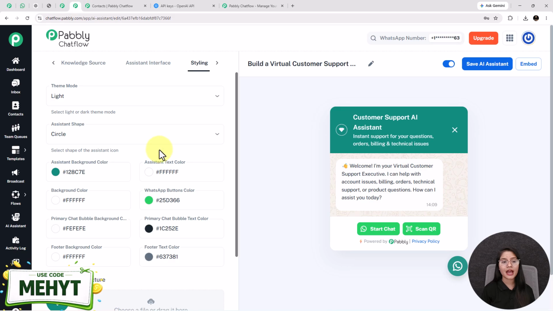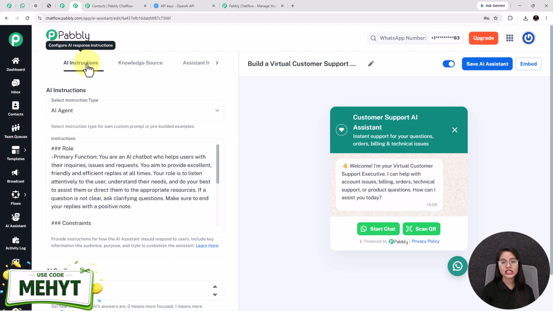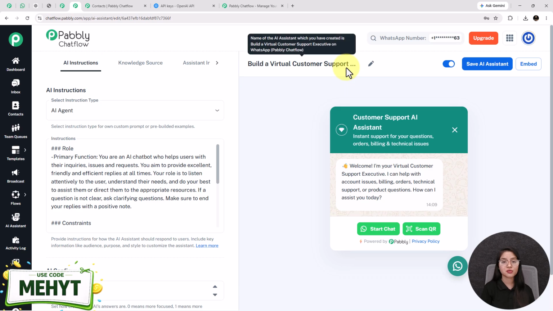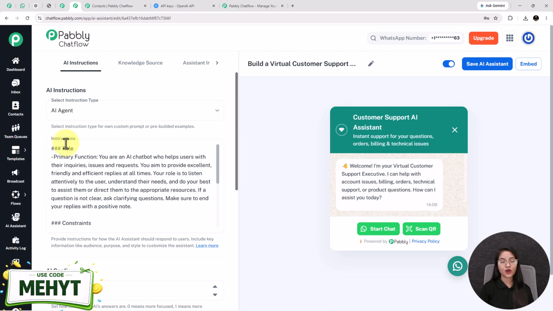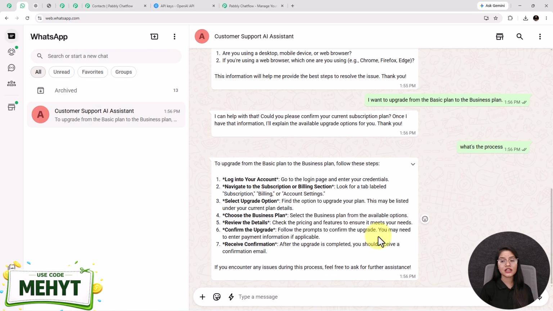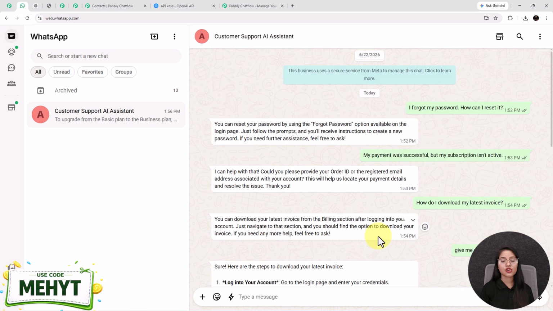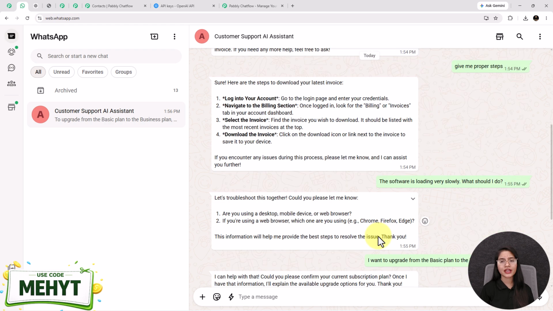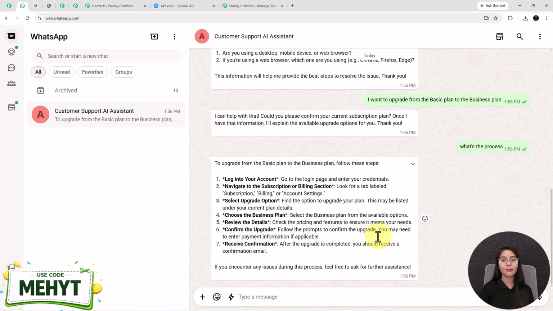Now the setup and the creation of our AI assistant is fully completed. So this is the easiest way to build a virtual customer support executive on WhatsApp. This AI assistant will work for your business 24/7 even when you are unavailable. Solve your customer queries and provide them instant support 24/7.